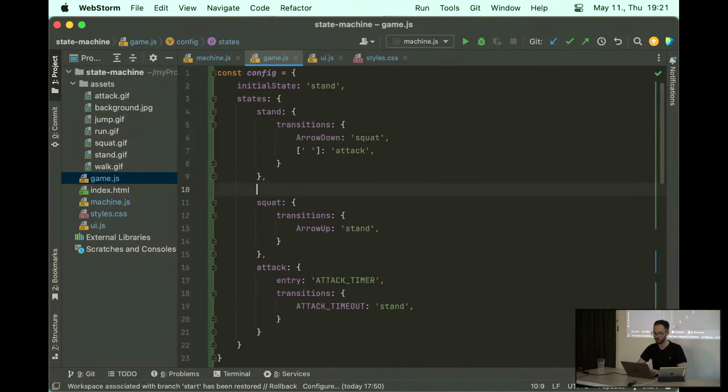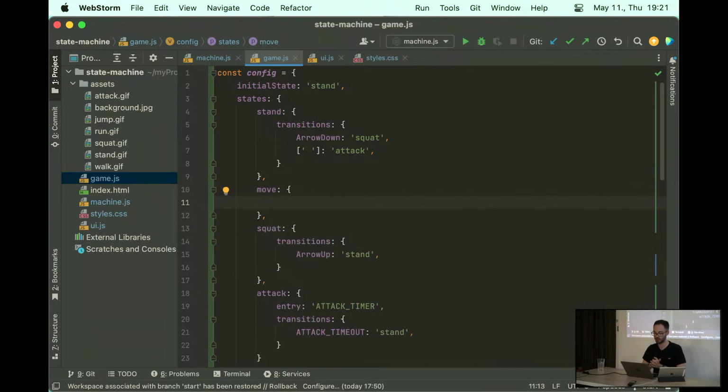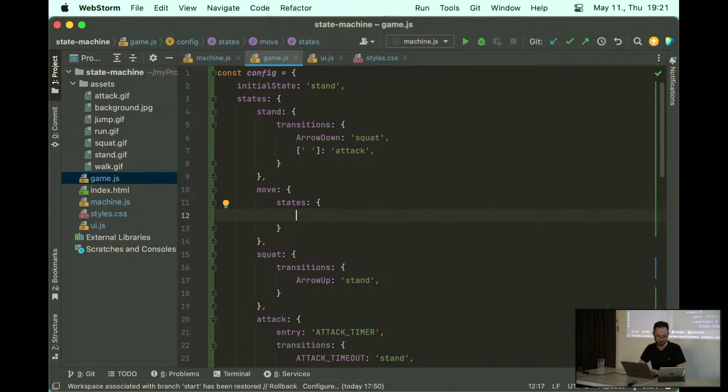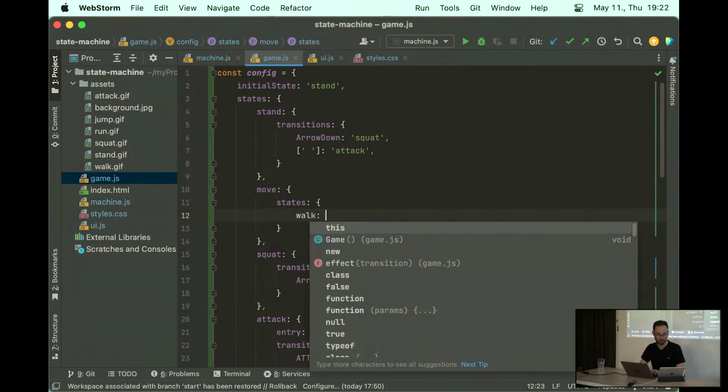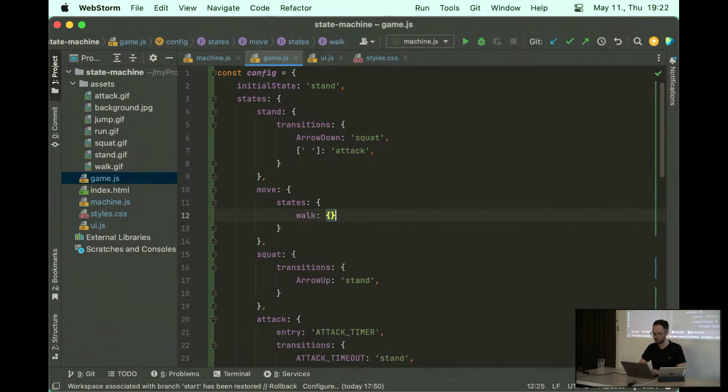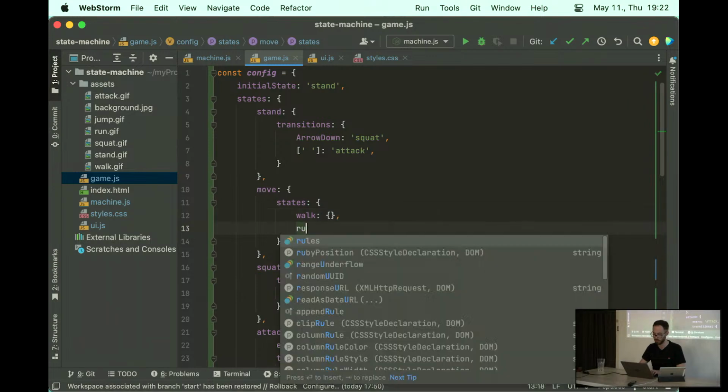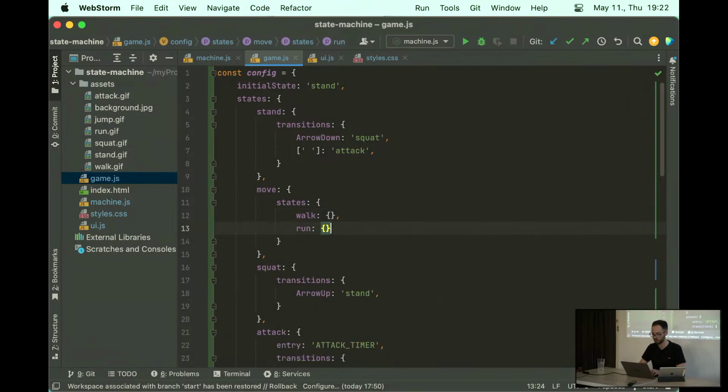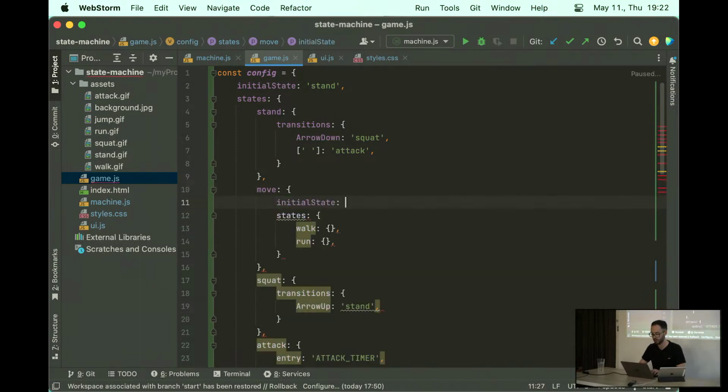let's create a new state. We will call it move, and this will be a compound state, so it will have states itself. And we'll use the same format as before. We will have walking and running. And it will have an initial state of walk.